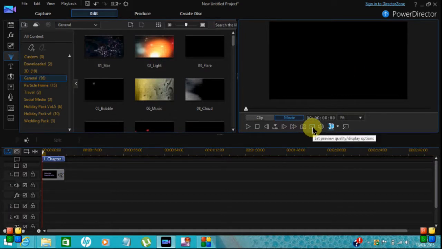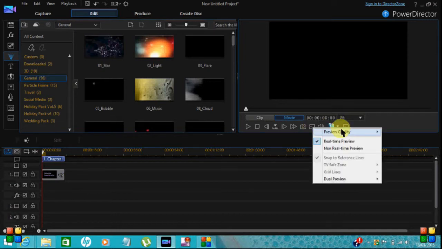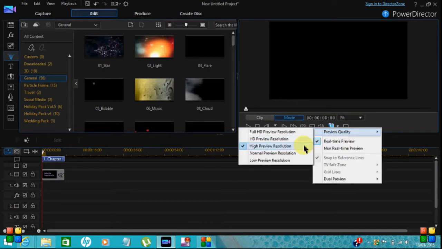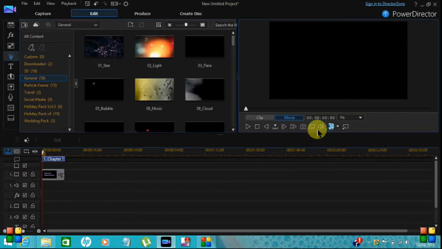This is the preview quality. This is going to give you options. So like I said, I've got it on the high preview resolution. You can go HD or full HD if you want to, but I find high preview resolution is more than good enough. This one is adjust your volume. This is enable 3D mode. If you want to make a video in 3D, you can do.